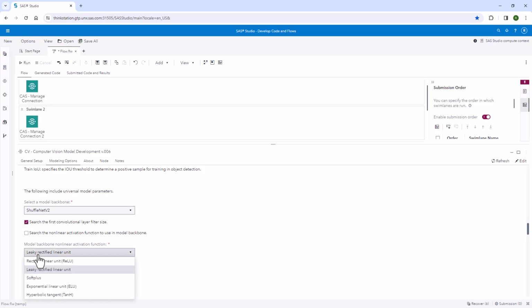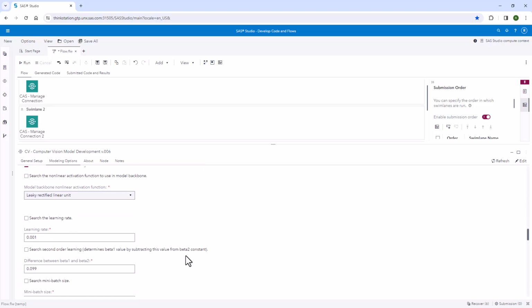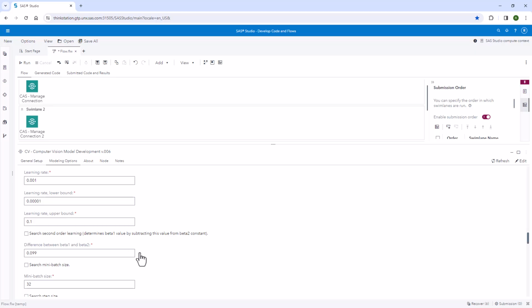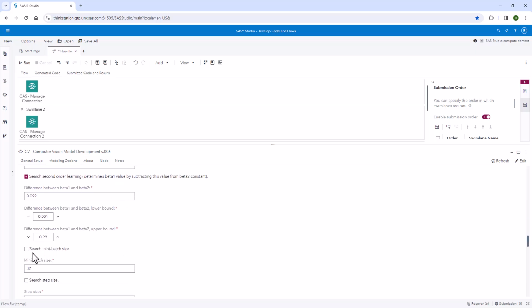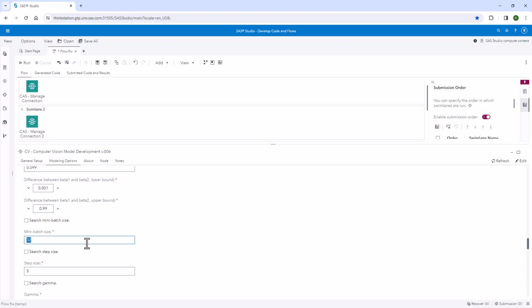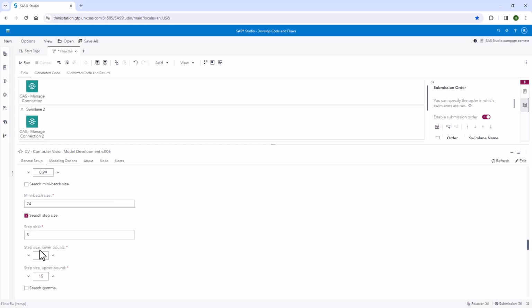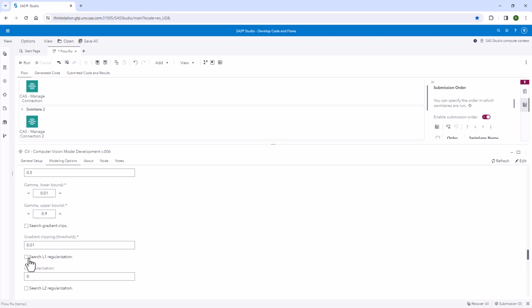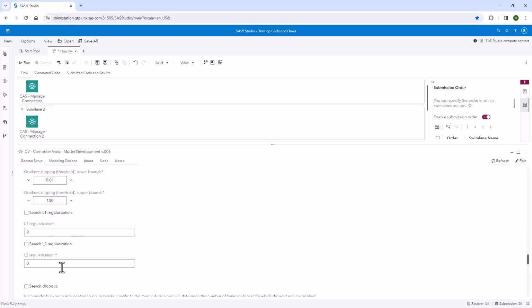For a nonlinear activation function, you can select one, or you can choose to search it. I'm going to stick with Leaky ReLU because in my experience that works pretty well with these object detection models. I'm going to search the learning rate, the difference between beta 1 and beta 2. For the mini batch, I know that ShuffleNet's first layer has 24 filters, so I'm going to set the mini batch to 24. I'm going to search the step size, the gamma value, and a few of these others, gradient clipping, and I won't worry about my regularizations just yet.